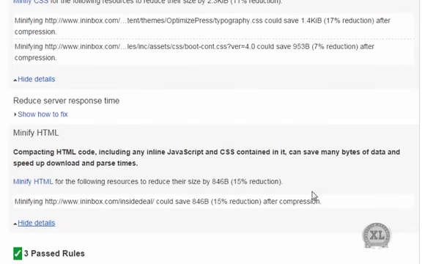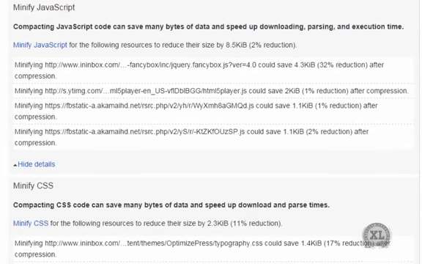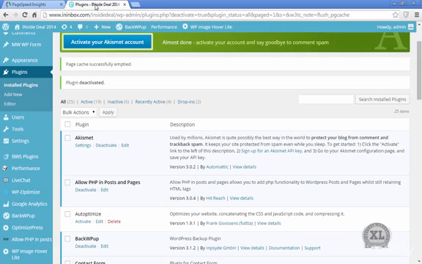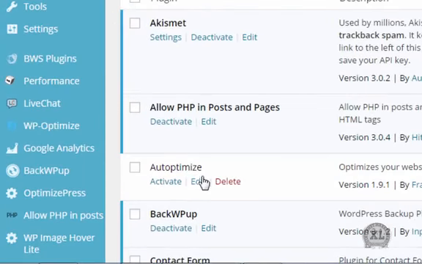So this plugin is called Autoptimize, and once you've enabled it, you want to go back into W3 Total Cache and get rid of the JavaScript, or disable the JavaScript and CSS compression. You don't want both of them competing against each other. So as you can see, I've already downloaded it. It's Autoptimize, like auto-optimize, but only one O.